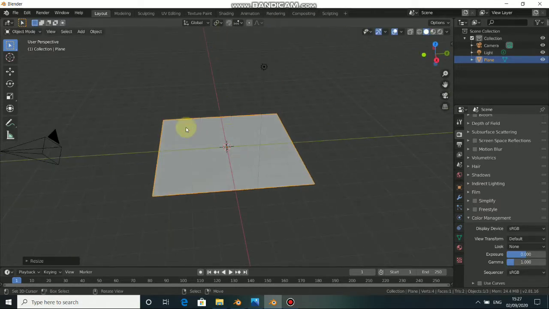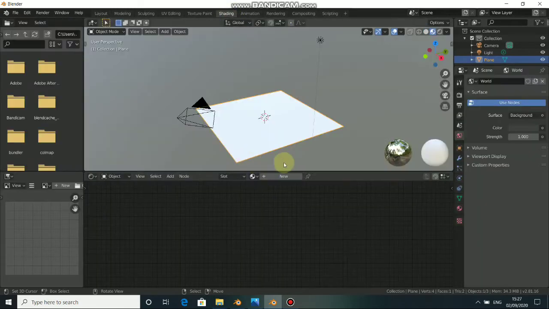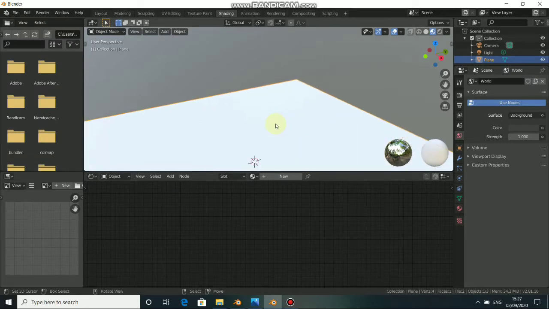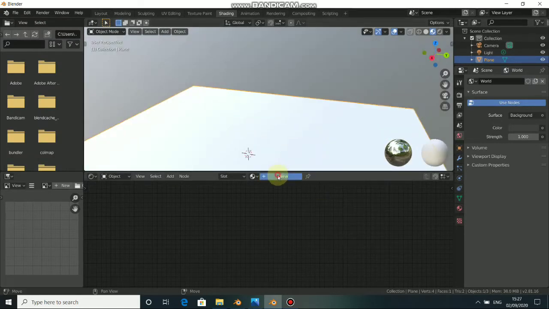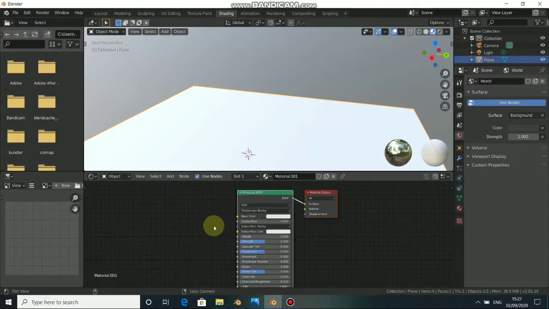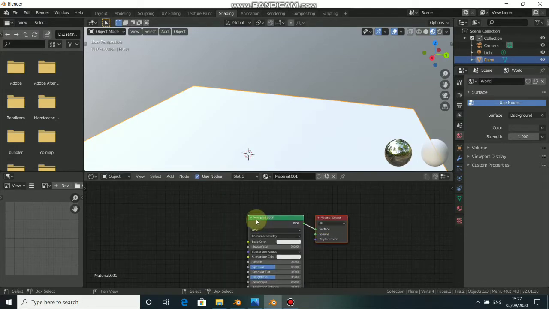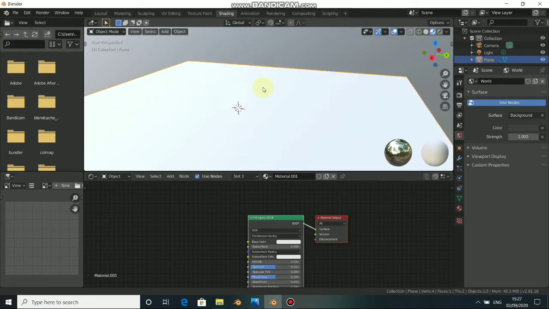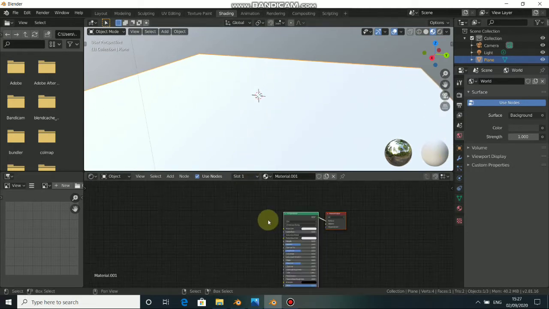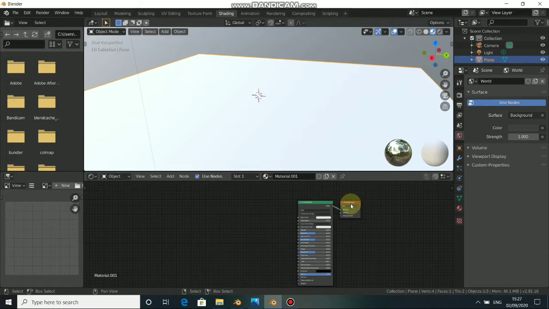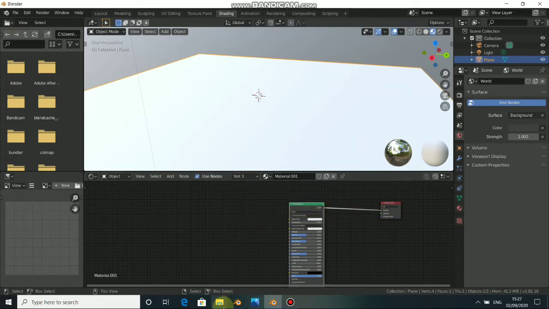Okay, now to add a texture we need to go to the shading, so click here to the shading. Alright, now to add a shader just click on new. Now this is the default shader that Blender added for us, which is the principled BSDF shader. Okay, now to add a texture to this, let me show you the texture I'm using.